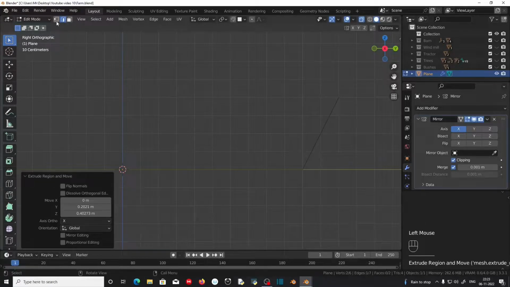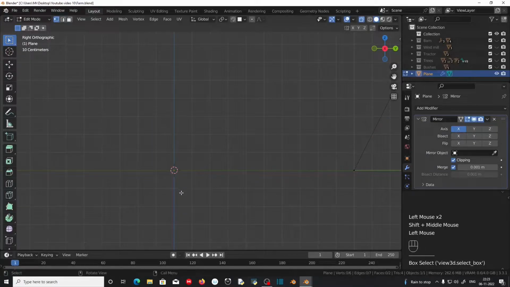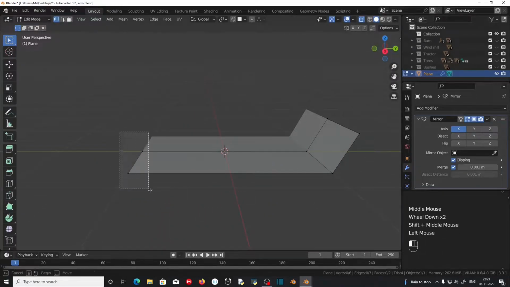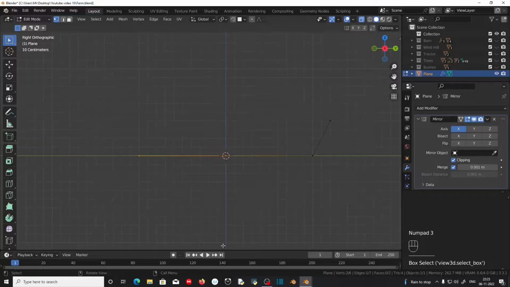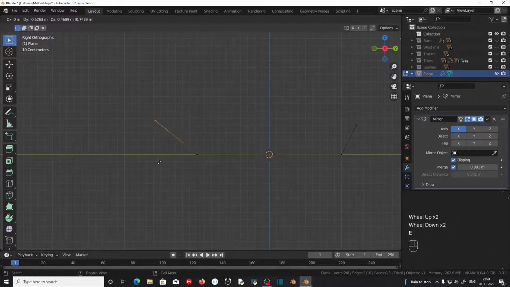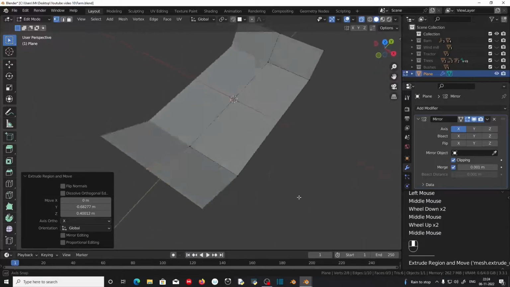You can see it clearly using vertex selection mode. Then select these vertices. E to extrude. It's not selected since I tried to select the origin. Select these vertices. Go to side view using number 3. E to extrude and extrude it like this. So you can see it's looking like this now.